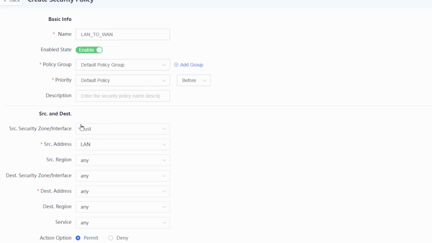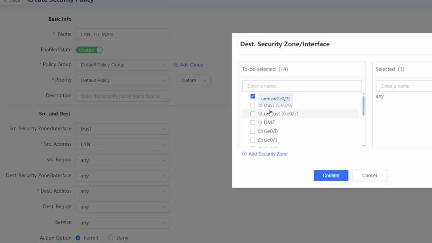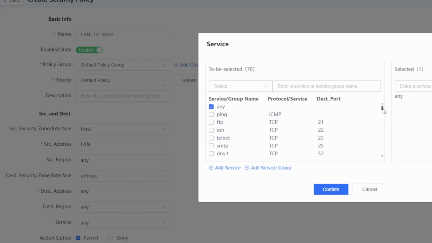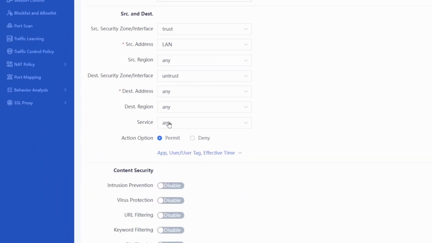So basically this rule so far is from the trust zone, the specific IP ranges. The source region will be used in port mapping, so in this case you can leave it as any. The destination zone, the security zone that we're going to, this is going to be our internet breakout on the GE0/7. He is in the untrust zone. Confirm. You can also use the interfaces if you want. So basically the trust zone, the specific IP address going to any address on the internet, and any region using any service. The services, you can see the specific ports. So I'm going to leave that on any.